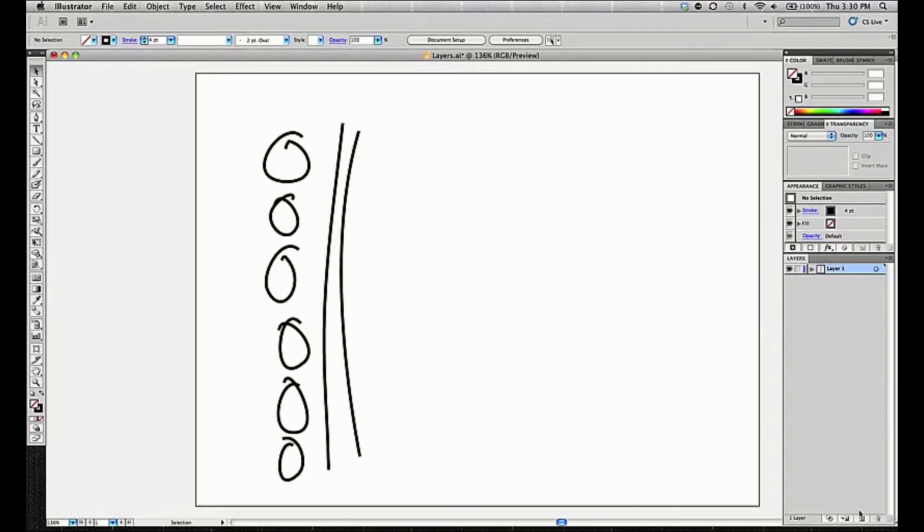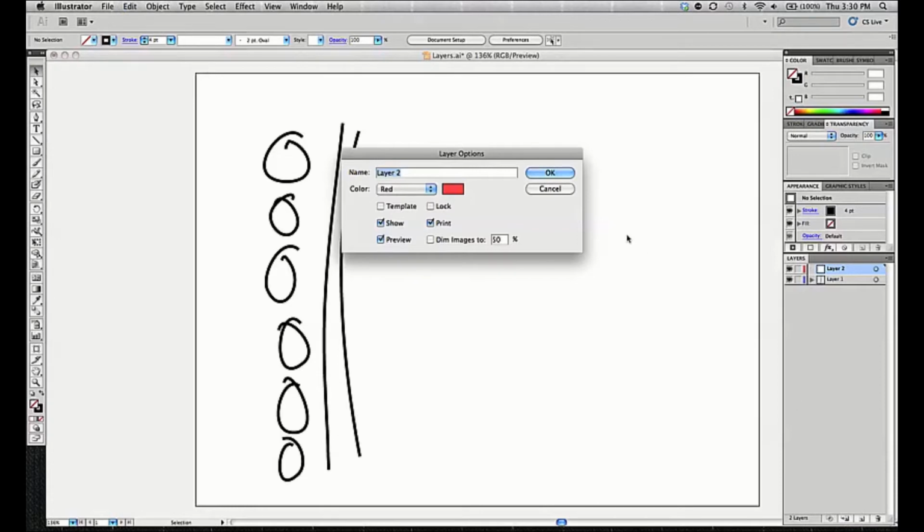So there are some buttons at the bottom, and you have a new layer button, you have a new sublayer button, or you have this make and release clipping mask button. If you were to click on the new layer button, it gives you a new layer. If you option click on it, it'll give you the layer options immediately, so you can name something, choose the color you want that layer to be, whether or not it's locked or printed, whatever.